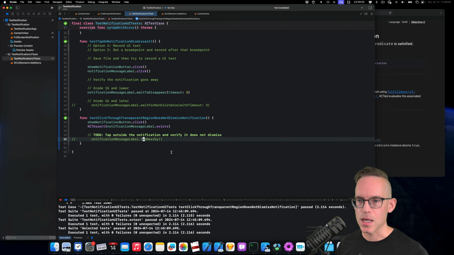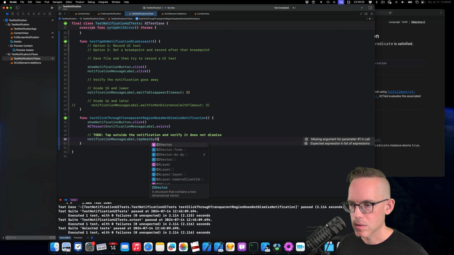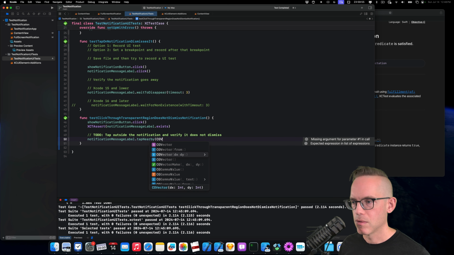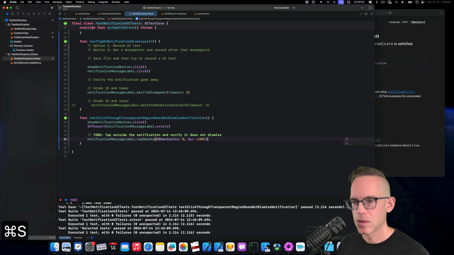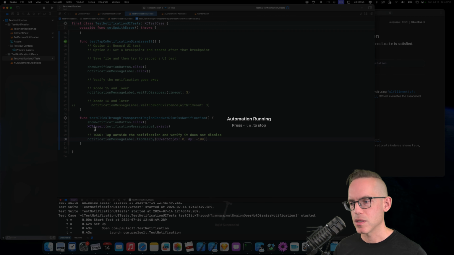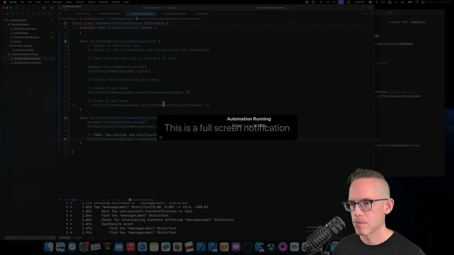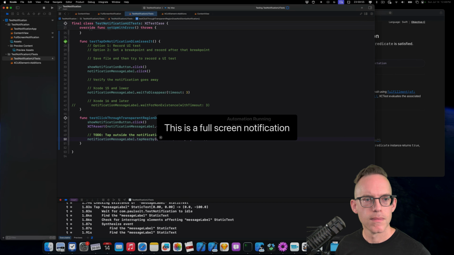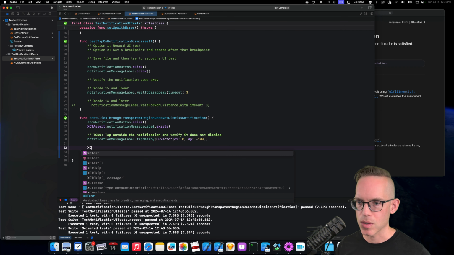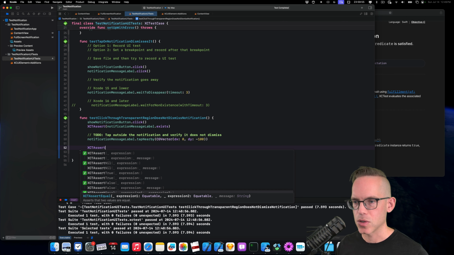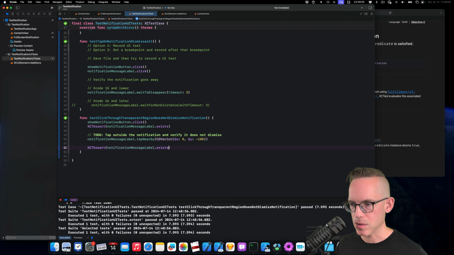And if we go ahead and write this, I'm going to come back in here and we're going to create a CGVector. And we're going to give it an offset of 0 and then -100. And then let's go ahead and run this test. And we're expecting that this should pass. If it still exists. So let's add one more condition. We need to make sure that notification message label still exists.